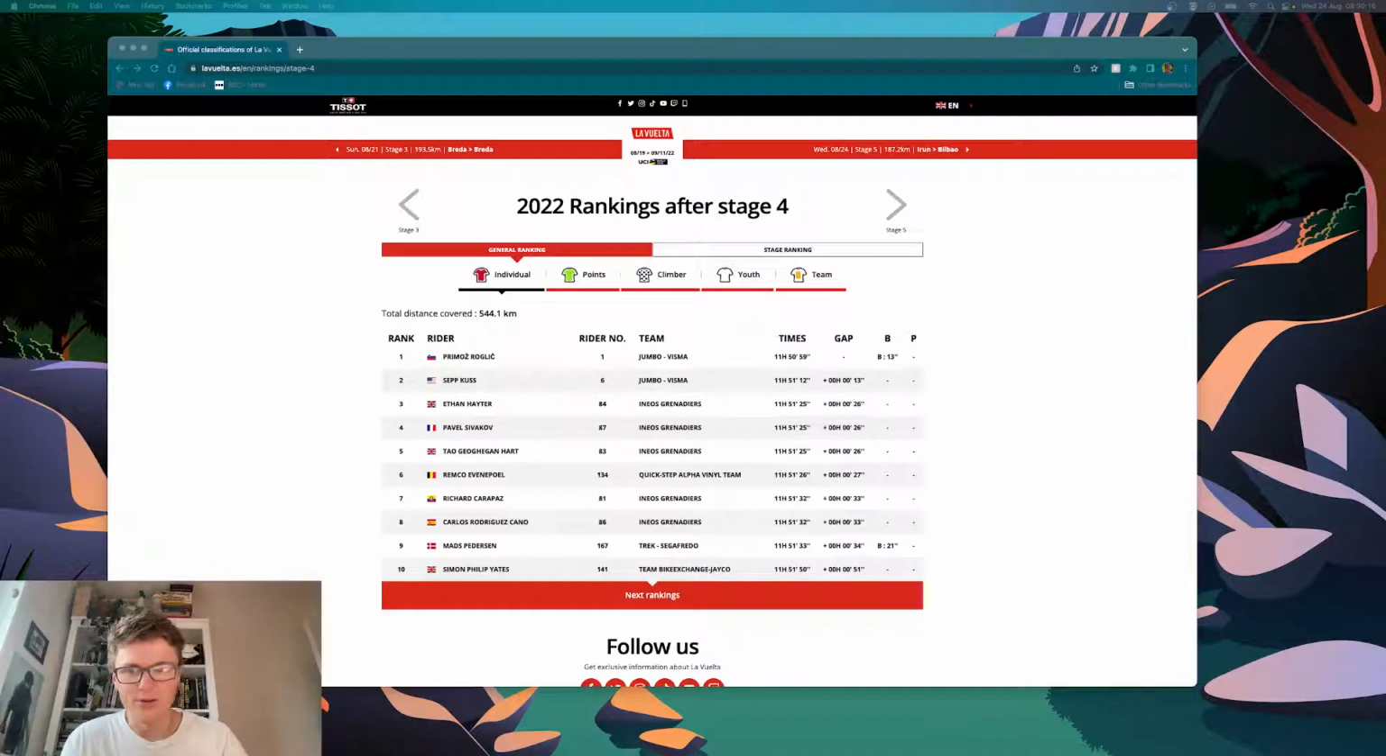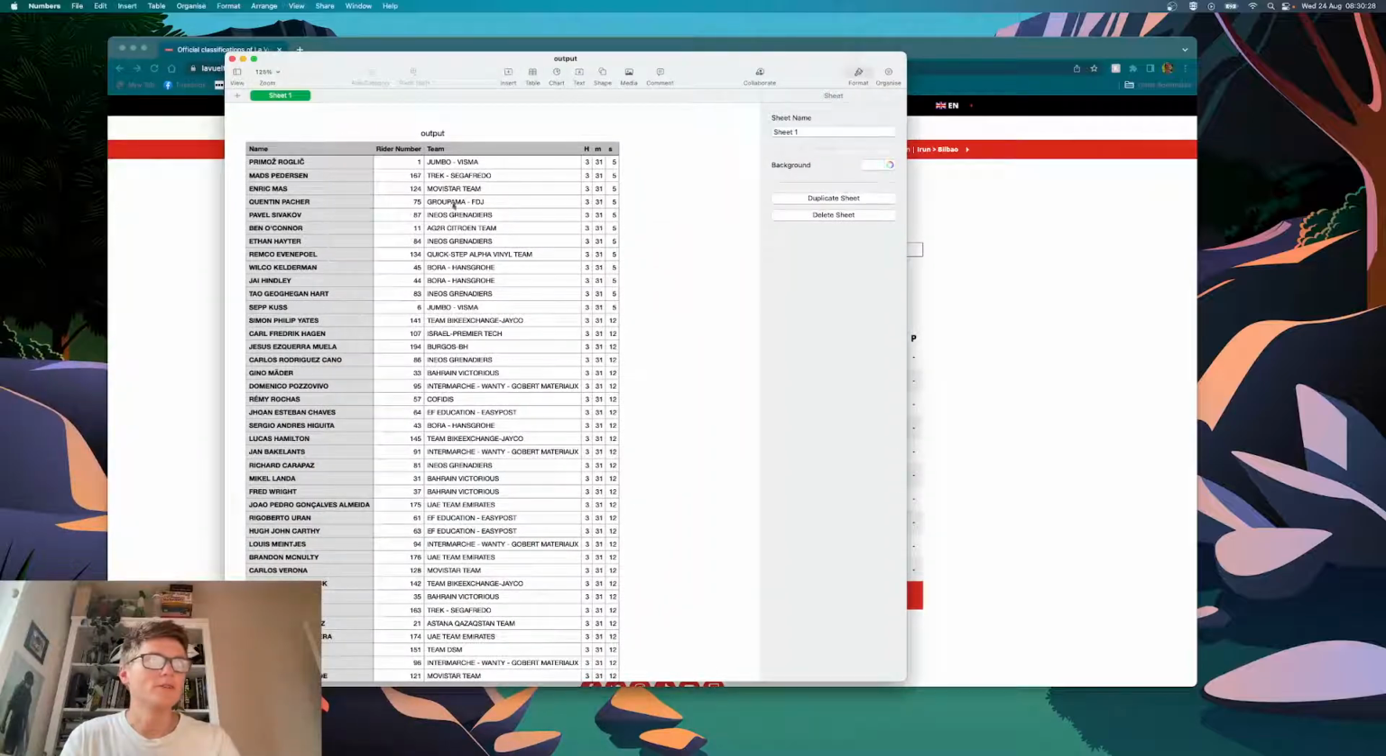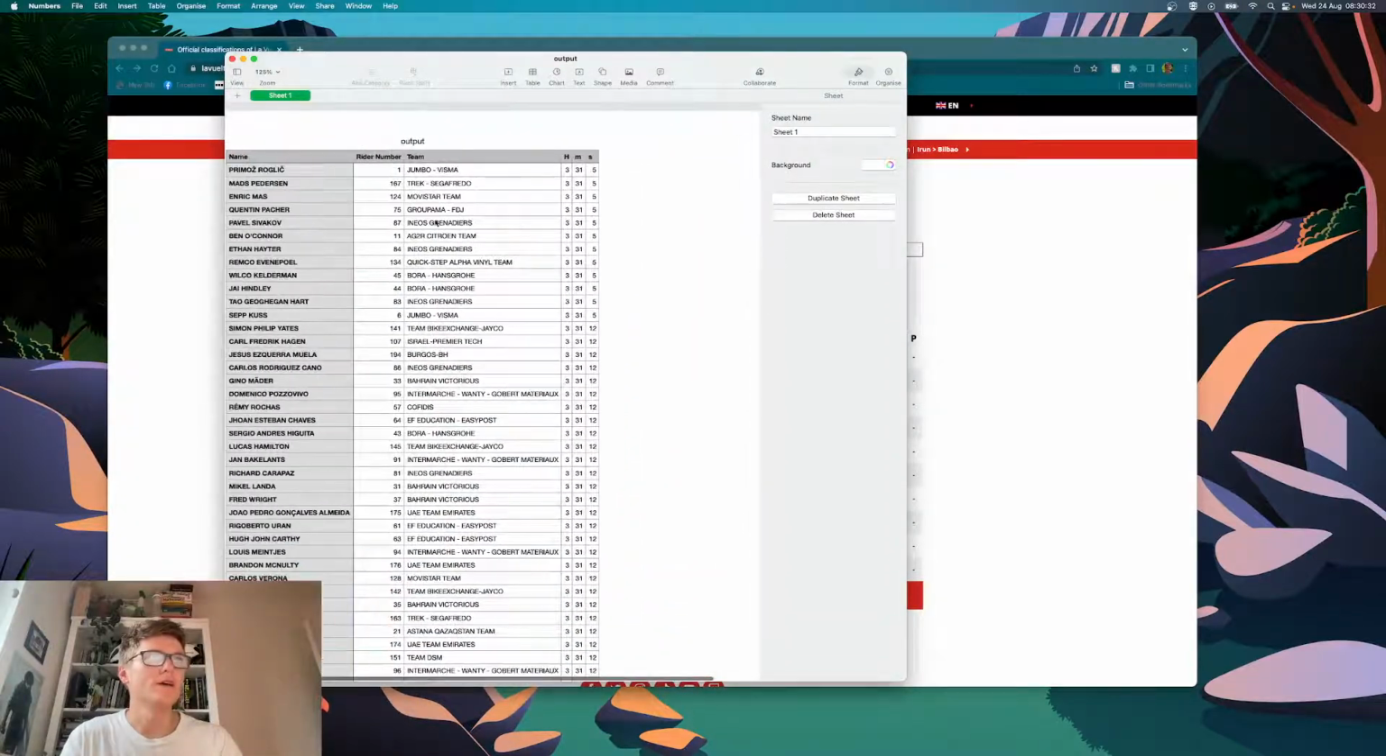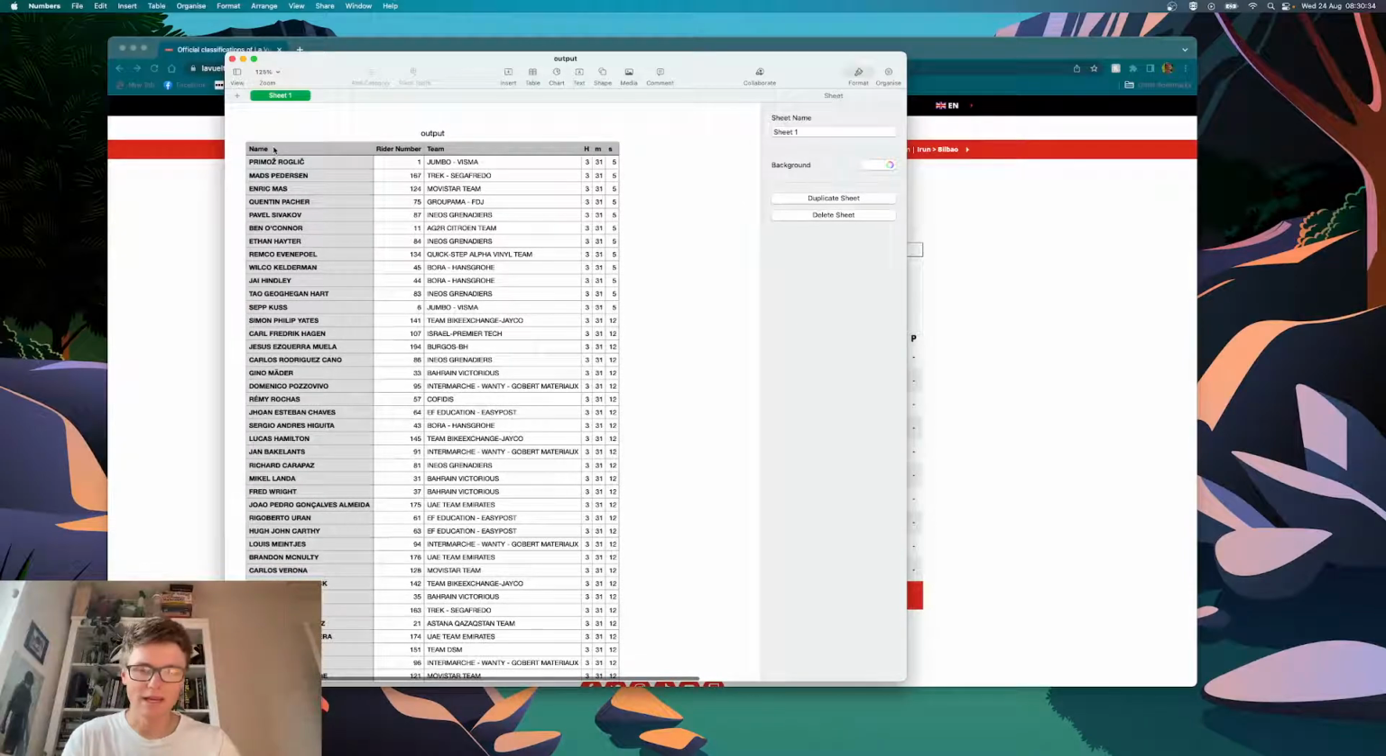Today we're going to build a TypeScript web scraper, which is going to scrape the results of this website for a bike race, the Vuelta a España, and put them into a spreadsheet. So you can see here we've got all of the results in a nice spreadsheet, and then you could do some analysis with it if you liked.